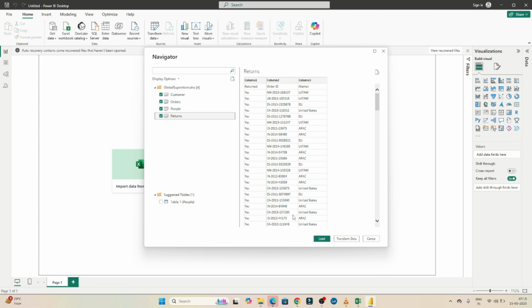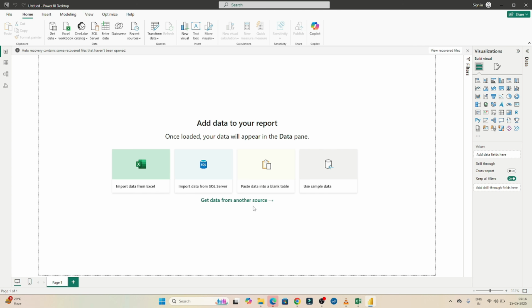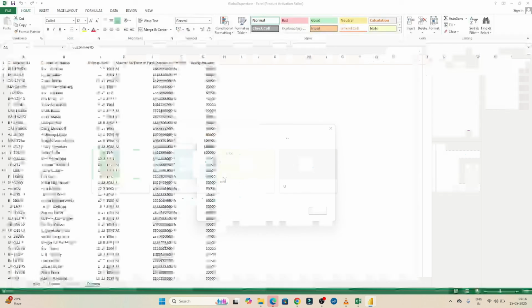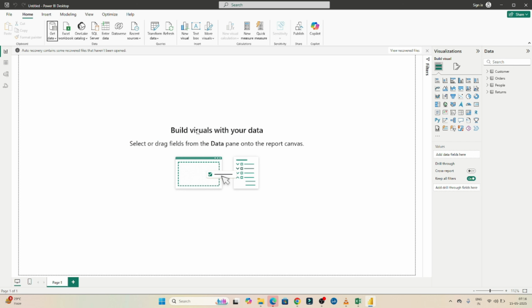Transform is used if you want to apply some more transformation to the existing data. But as of now, we'll see how to load, so we'll click on Load. Once you click on Load, your data will start loading. You can see customer is waiting for other queries, meaning it will get loaded into Power BI itself. Now we'll see how that data looks in our table view. You can see all the things are loaded.